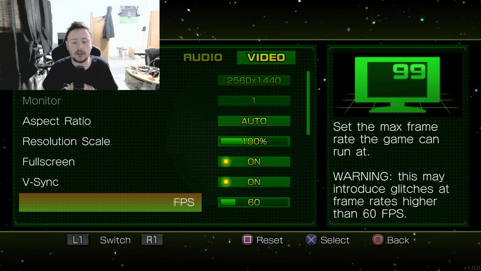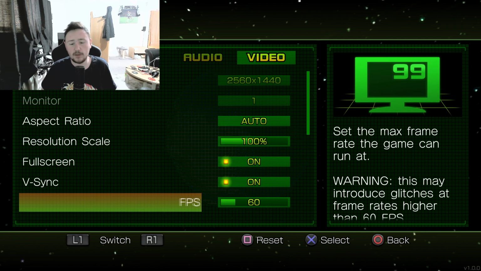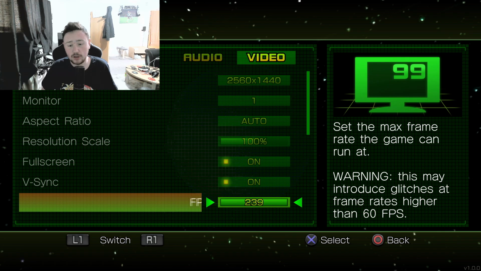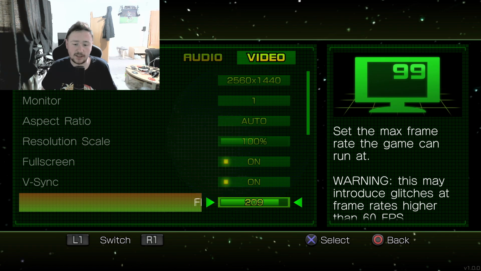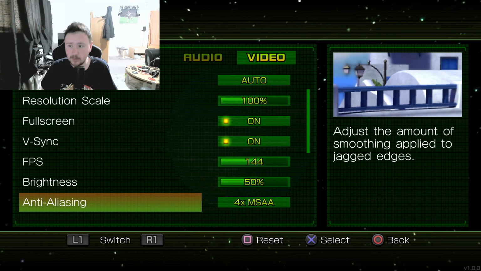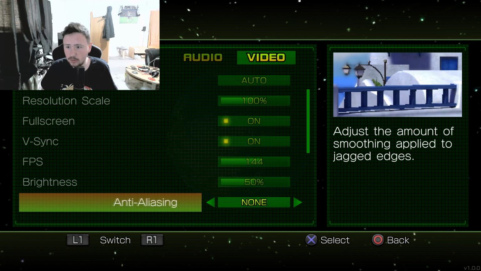And now this is where people are going to love it the most. Frame rate. You can have the game run as high as 240 FPS if you have a monitor that high. In my case, I've got a 144Hz monitor, so I'm going to set the frame rate to 144 frames a second, which is beautiful. You've got all these lovely features that you get with your emulation and whatnot.